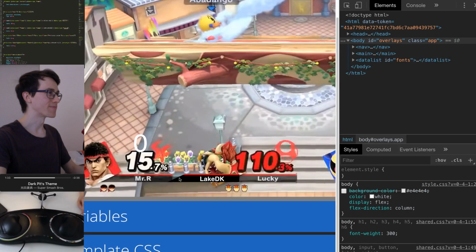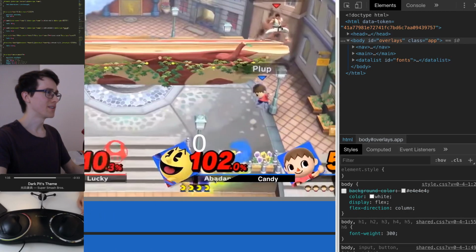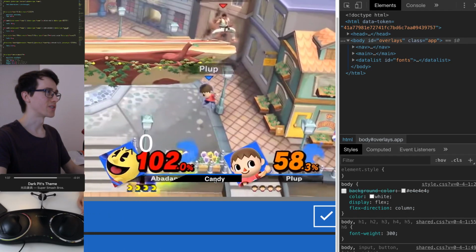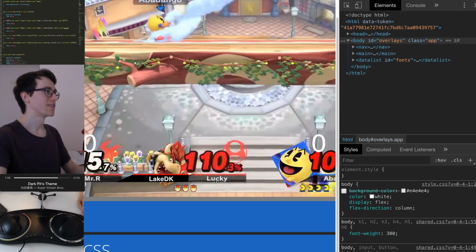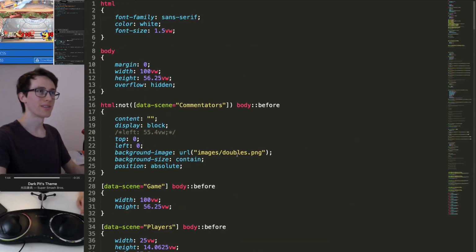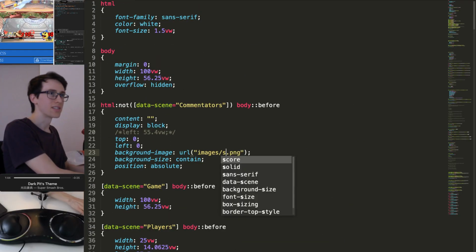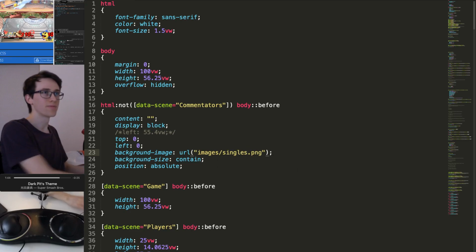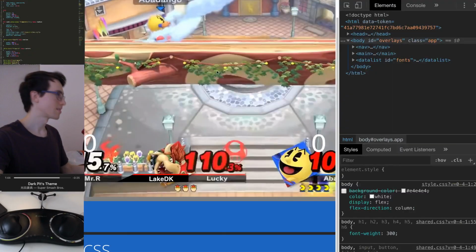But basically, only the first player should show up. For some reason, only the last player is showing up. So let's change this back to singles for reference.